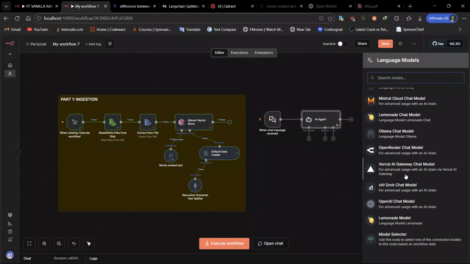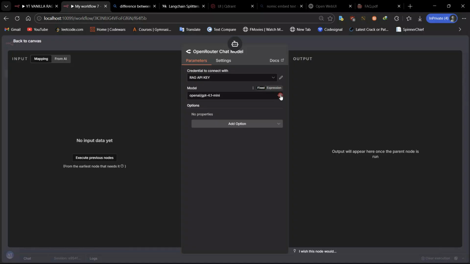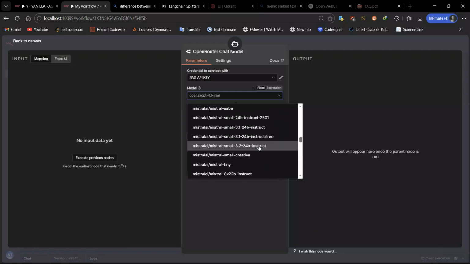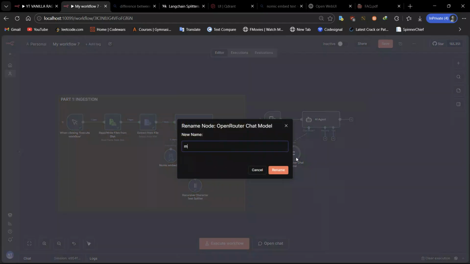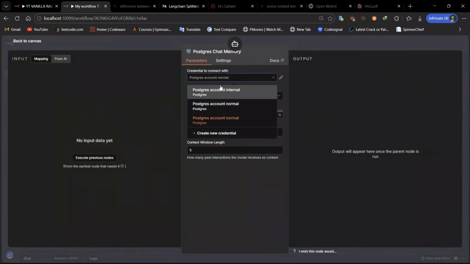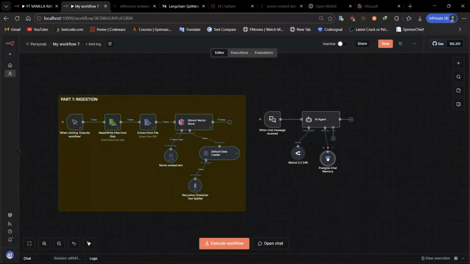Connect our chat model. I'm going to be using Mistral 3.2 because it's a really tiny project. You could use OpenAI, Anthropic, Gemini, whatever language model API key you have, you can use it. I just prefer naming them that way. It's cooler. And for the memory, we're going to be using Postgres because why not? You could also use a simple memory for the agent. It doesn't really matter for this.